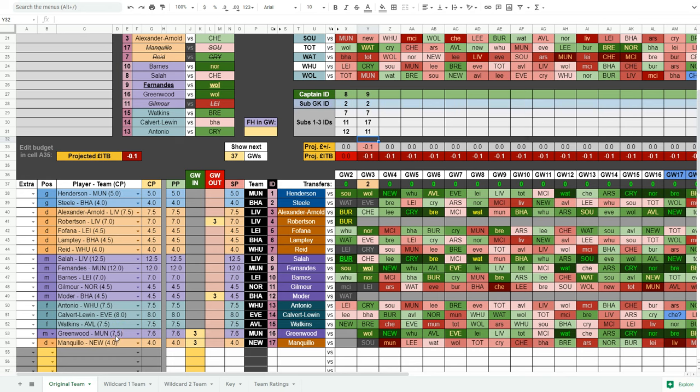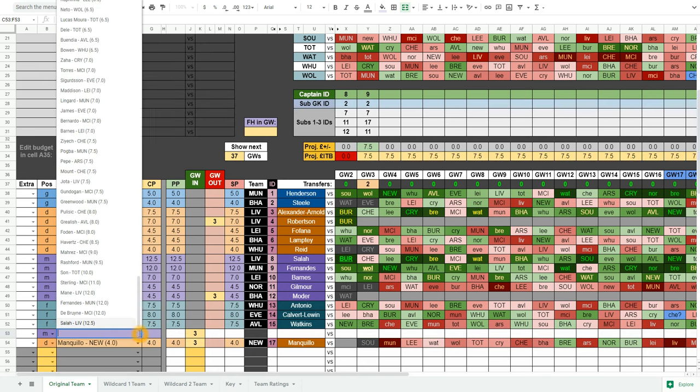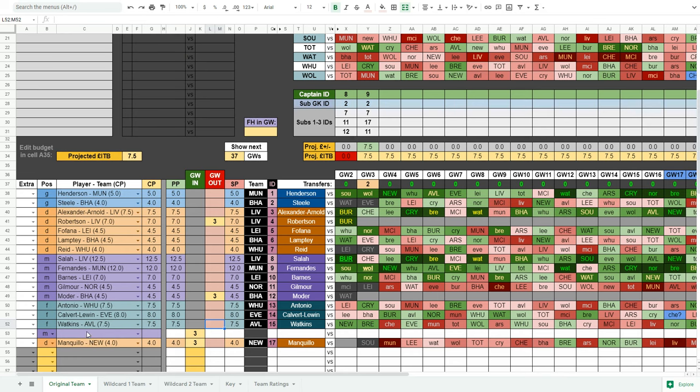So to change a planned transfer, if I want to select a different midfielder, I can press delete on Greenwood's column and then see the listed players here. If I know which player I want to pick, I can just type their name in until they appear. And let's say I want Pogba instead.